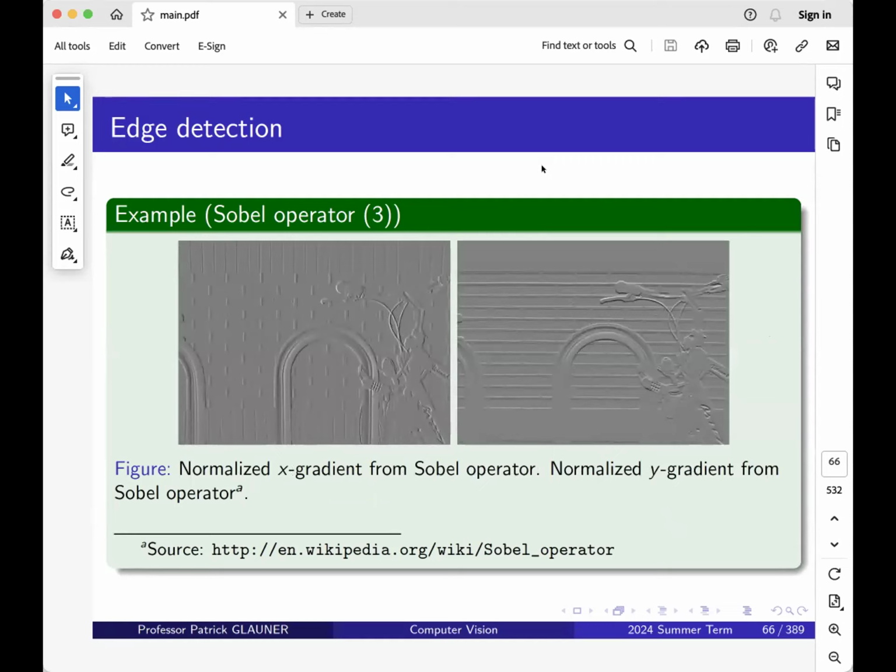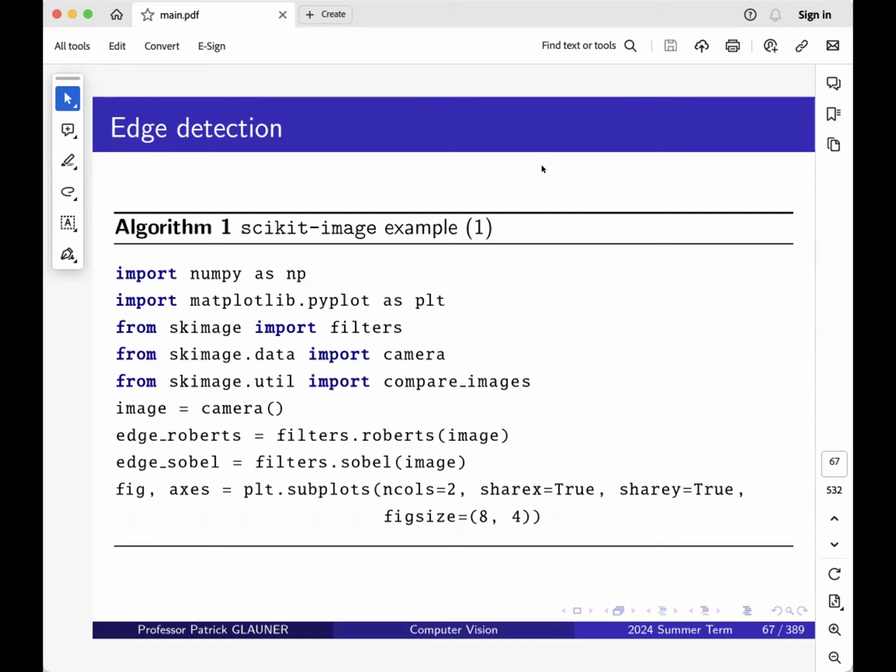These are the ones we looked at before. These are the two helper gradients for X and Y. So that's what they would look like if you visualize them. And you can also use this very easily in Python.